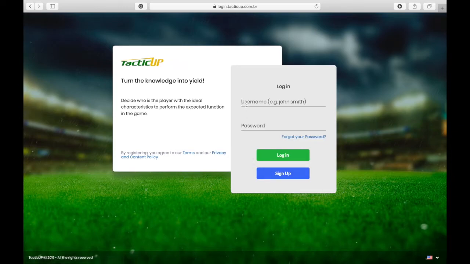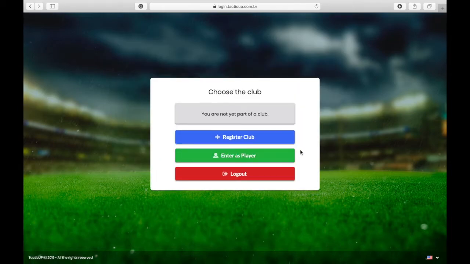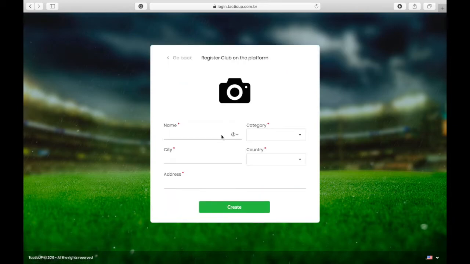So I will insert my information here, and then the password, and then click at login. Okay, these options will appear. You just have to click here to register club. Insert the name of your institution.